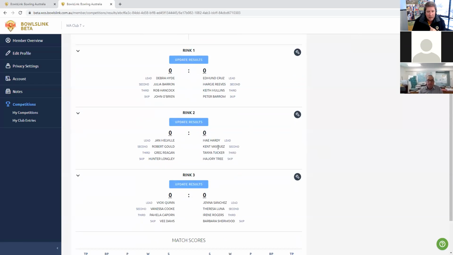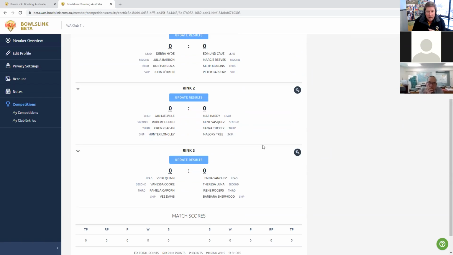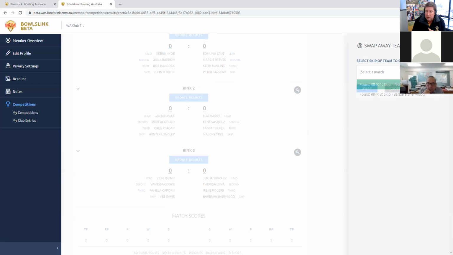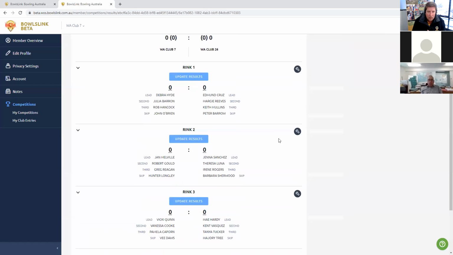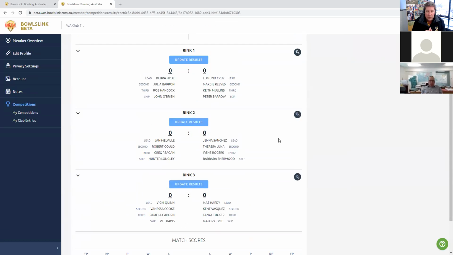And what you'll notice is that entire rink of Peter's, which was here, has now moved up to here. And Marjorie's team, which was up here, has now moved down here. So they've swapped over. If it happened to have been the 3rd rink we swapped, you may have to look at the 2nd skip to make sure that they were aligned correctly. Again, if they weren't, you could click the swap away teams, and you could select the other skip and swap them again. So you do need to make sure you get the skips aligned before you start putting the scores in.